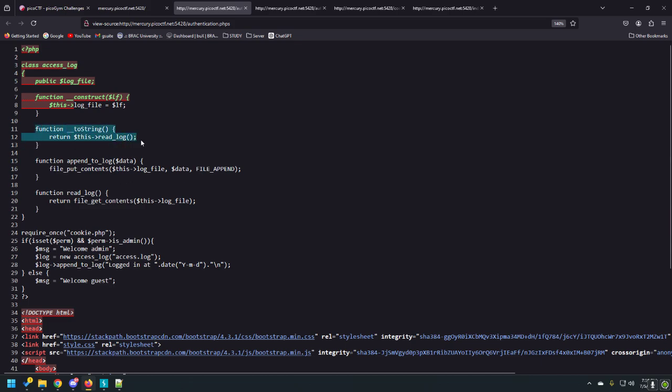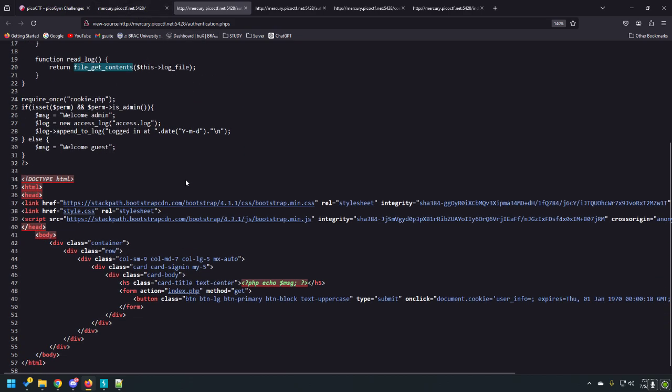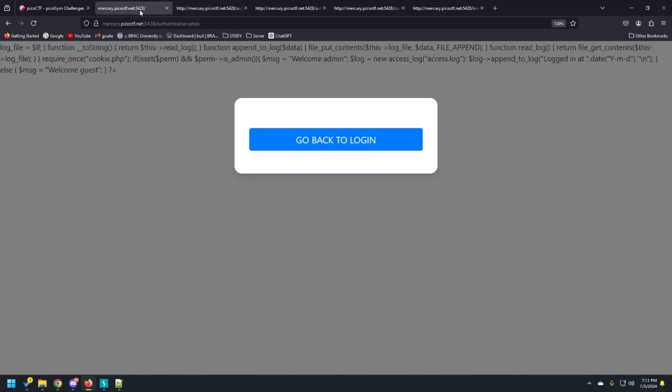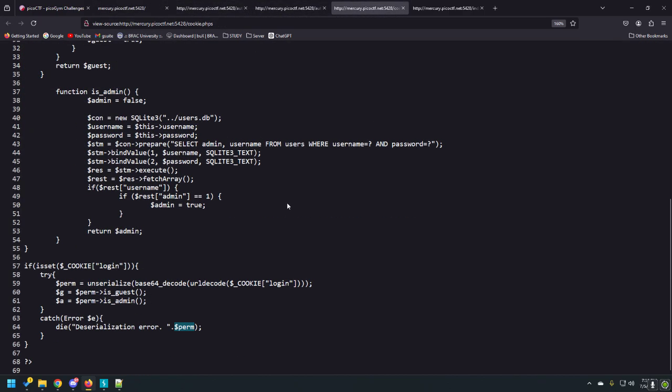Okay, so here the cookie is being logged in this class access log, so we have to access the log file and get the cookie, and this is where we get the file content and get to read the log. So the exploit will include logging the cookie in base64, since here it says base64 decode.